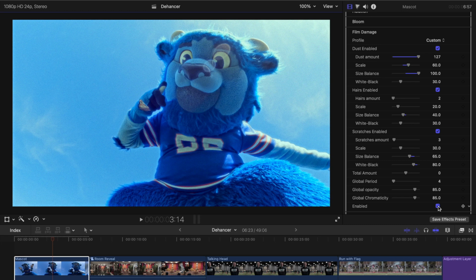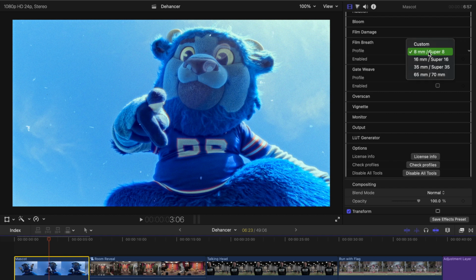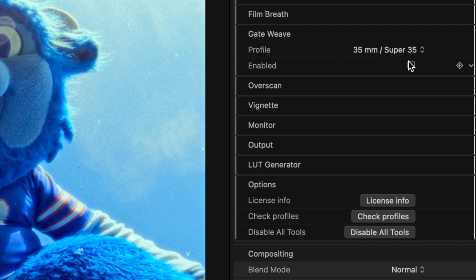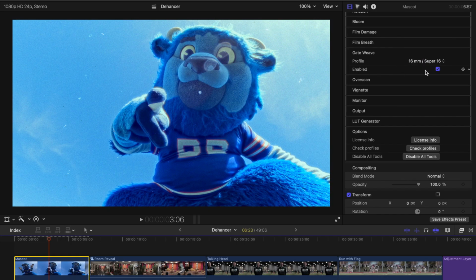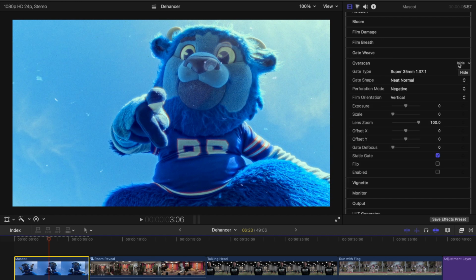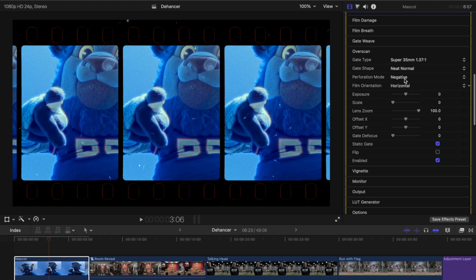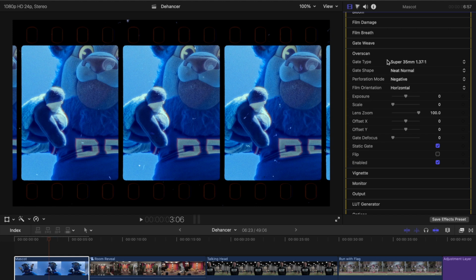Here's with the effect fully enabled. You can see all over the screen here the little particles that have been added. Film breath, I'm just going to leave that on at 8mm Super 8. Hide that away. And the gate weave down here, let's just flick this on. Let's adjust that. Leave it at Super 16. I'm not sure what this is going to do, but overscan here. Boom. So now it added a cool overscan on the video, so that way you don't have to manually go in and add that yourself.